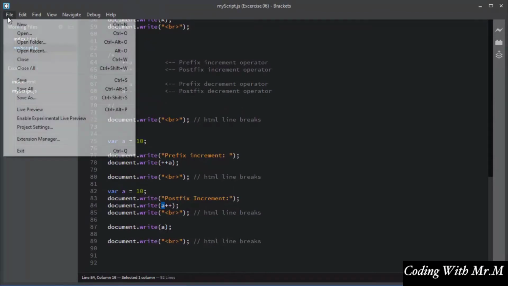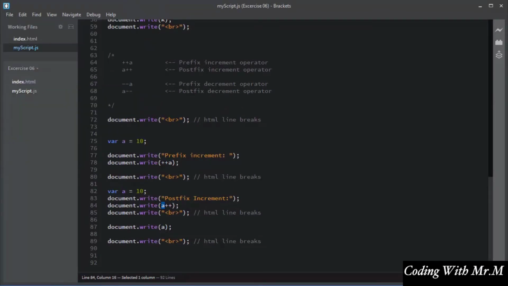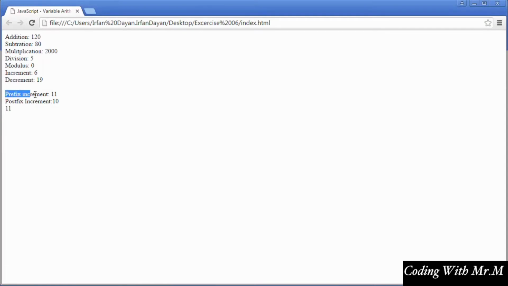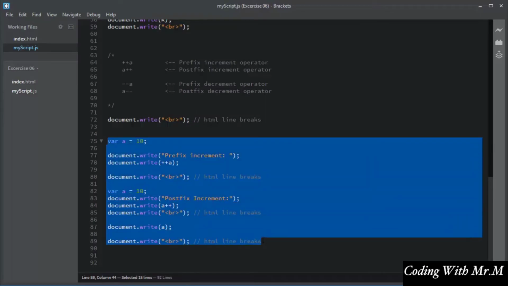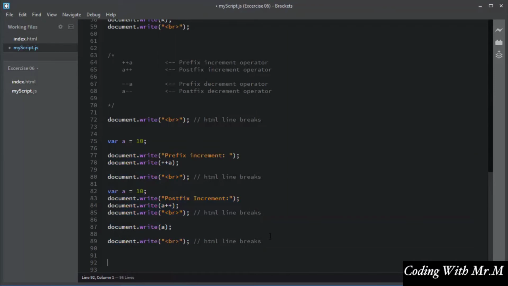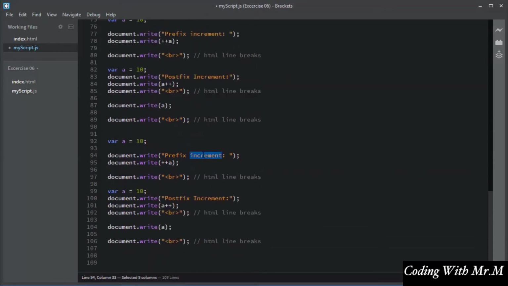Let me save this script and I will show you the result inside the browser. I will save it. I will refresh the page so you can clearly see the prefix increment operation and the postfix increment operation. The same goes for the decrement operators. I will copy these lines. I will replace increment with the decrement. And I will also replace the increment with decrement operators. This is prefix decrement operator and this is postfix decrement operator.